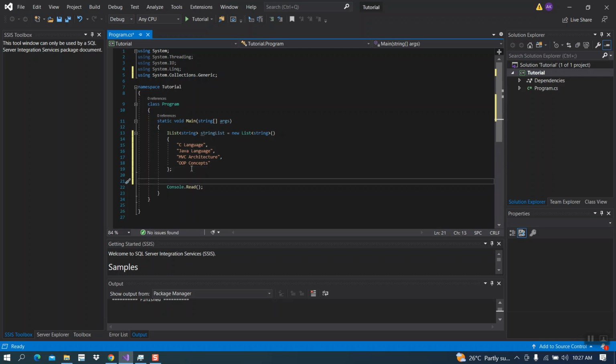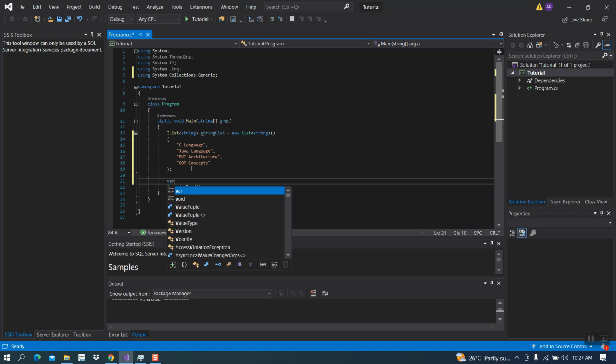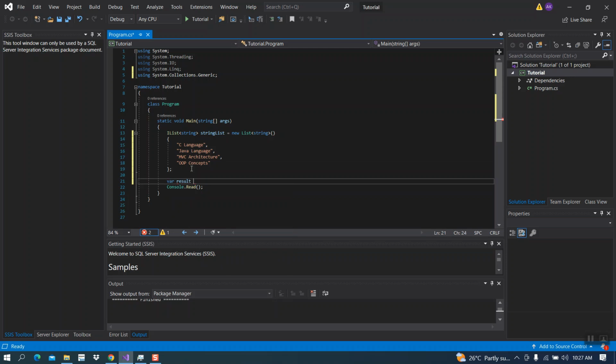Now let's see what the LINQ query syntax is. var result equal from s in stringList where s dot contains language select s. Here we have to find out the list items which contain the word language.